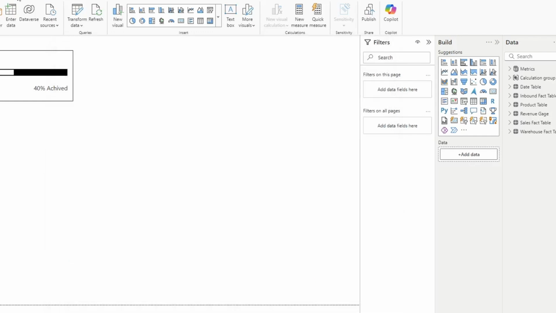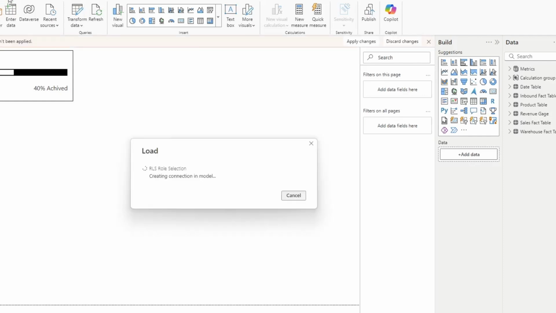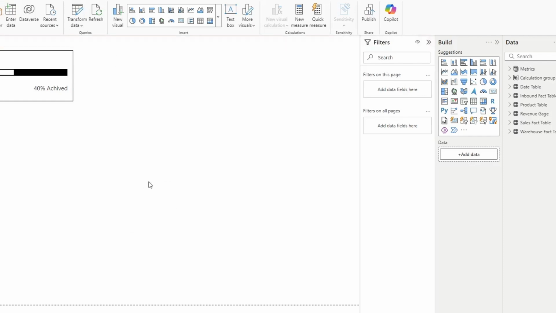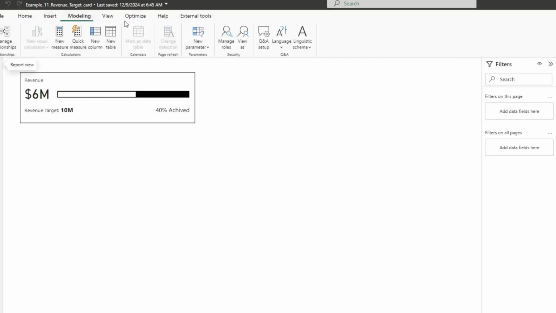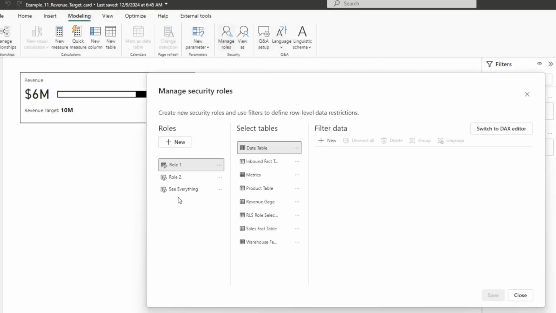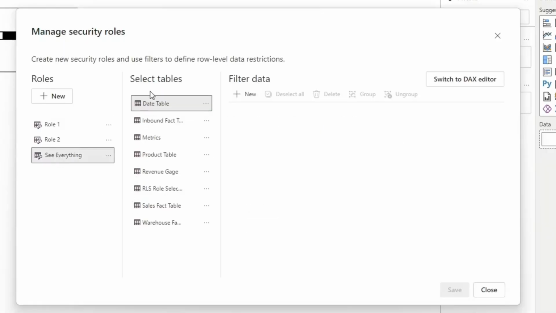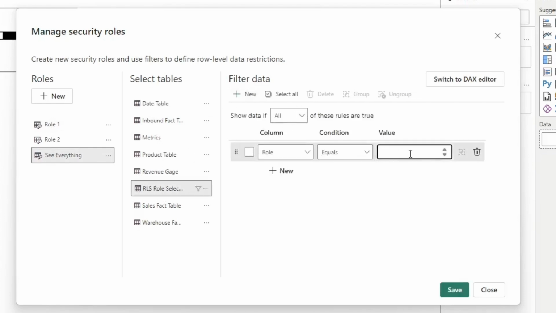Okay, now I'm going to go back into our modeling section. Watch, this is loaded. So I'm going to go to modeling, and then I'm going to go to manage roles. On see everything, I'm going to now apply a filter here, where say if role equals 1, right?